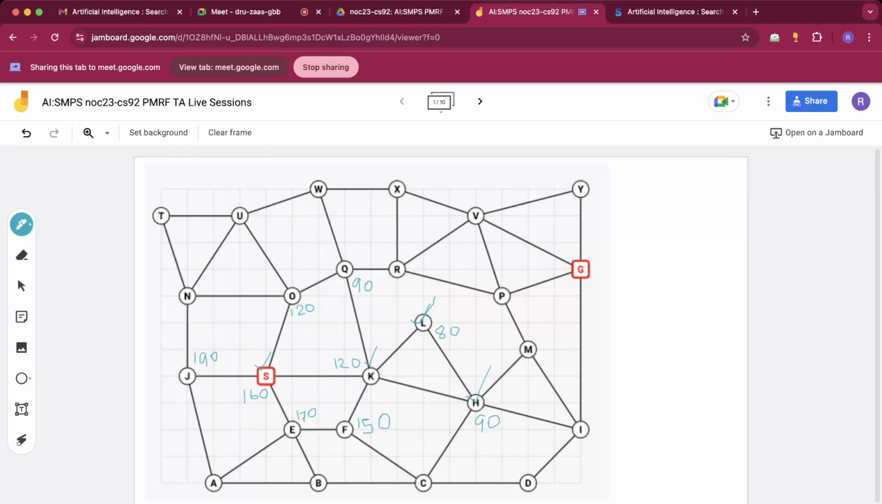So for C, what is the value? Is it 130? 140, is it? Okay, let me correct that. Okay, and what about M? It should be 50, right? Okay, now we have a new most priority element which has 50 value. So M will go at the front of the priority queue, correct?